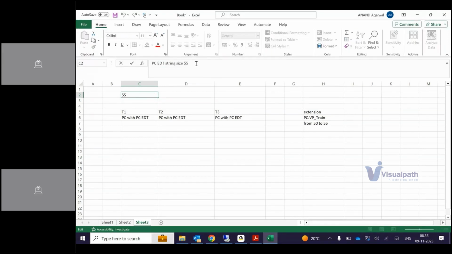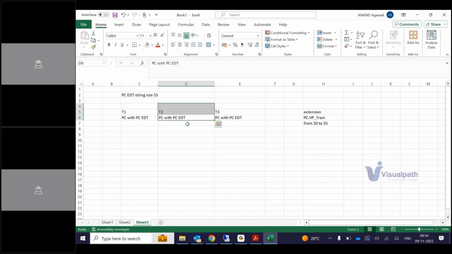Now in table 1, assume what the EDT size is. Table 1 will check what my EDT is. The EDT is PC, and what is the string size of PC? It will check 55, so this will be applied for T1. Same for T2. T2 will check what my EDT is, PC, and PC will check what the size of the PC EDT is in SQL Server. It is 55, so it is applicable for T2 also. That is why it comes applicable for all the places.